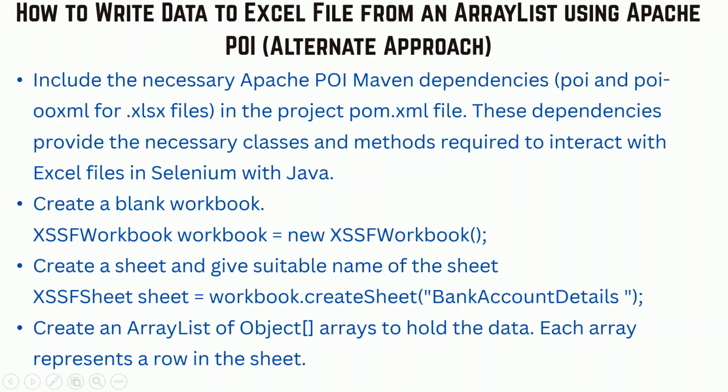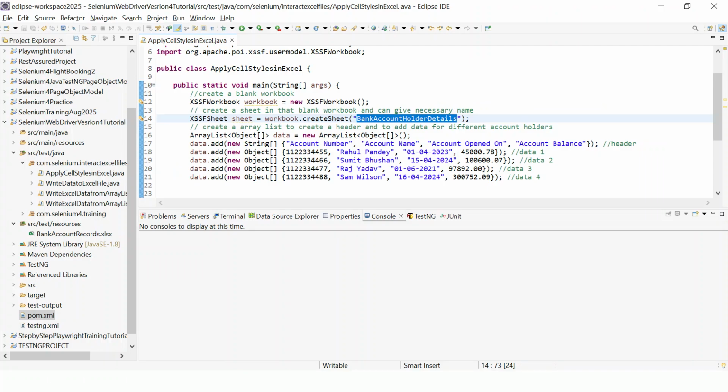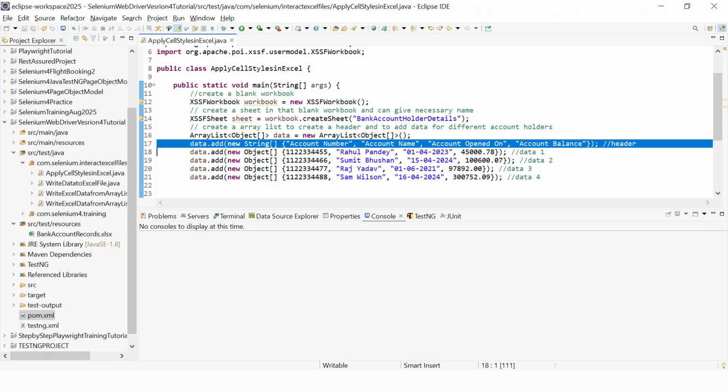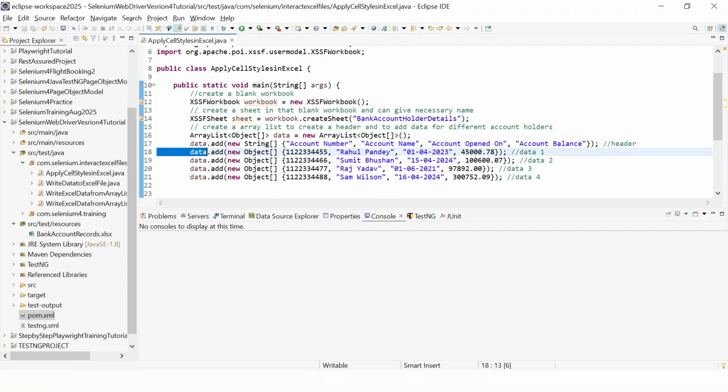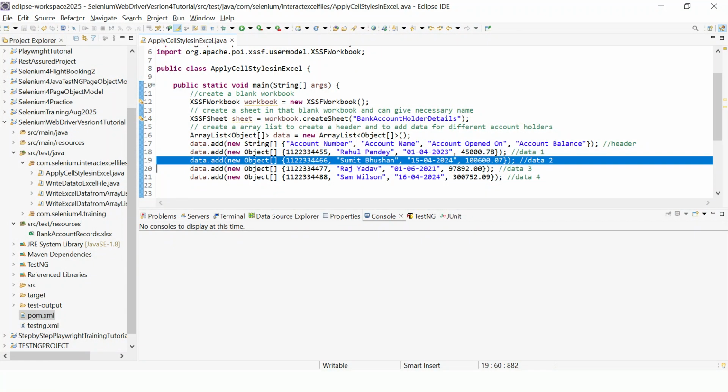Now we are creating an array list of objects to hold the data. Each array represents a row in the sheet. So this is the array. The first is the header, so it will be row 0, and the second one is data 1. It will be different data, where it will actually be holding the data.